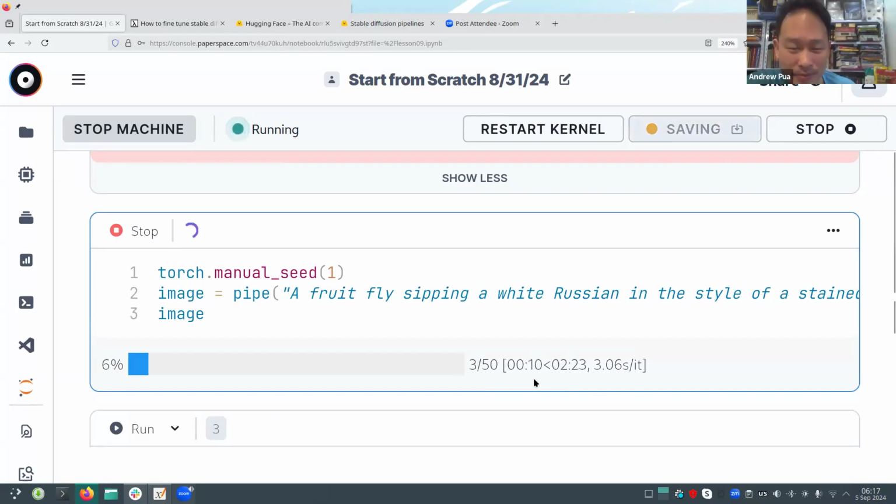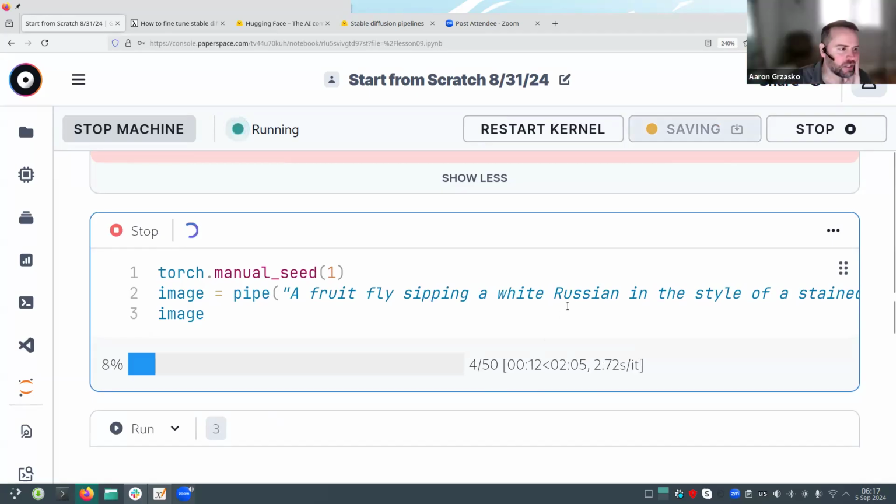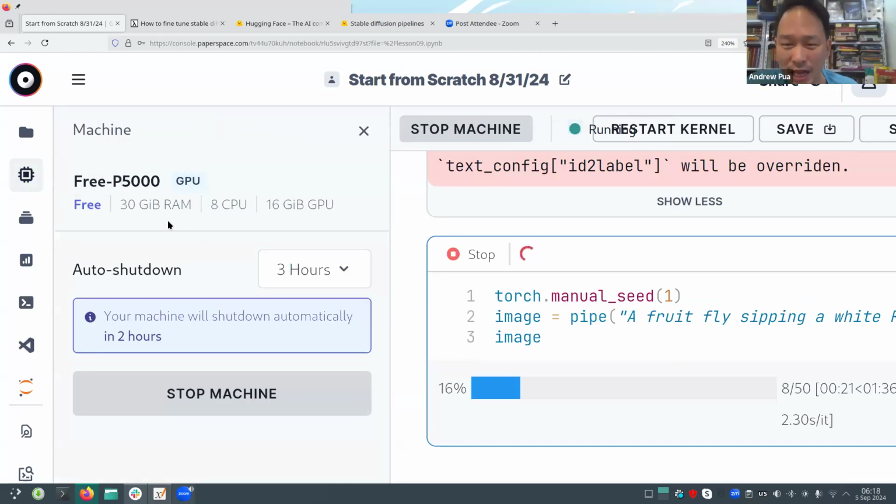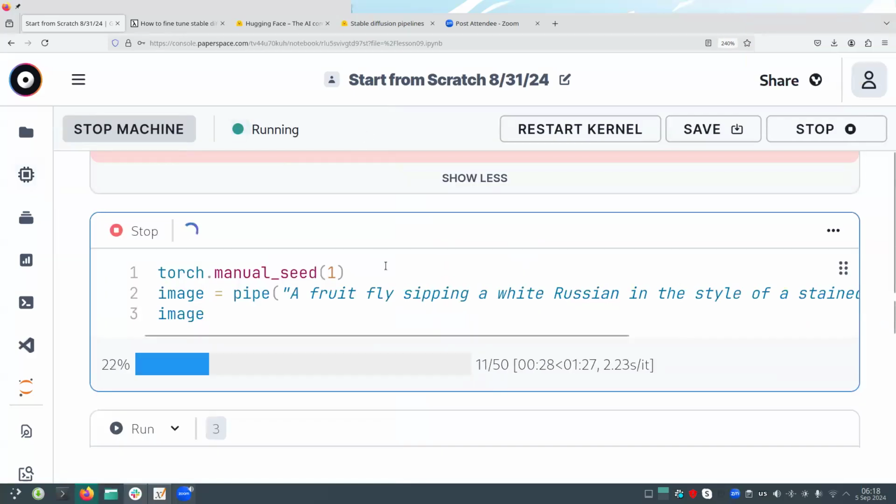I'm assuming this is the free Paperspace, right? So not the primo GPUs. This is the specification that you're seeing here: 30 gigs of RAM, 16 gig GPU, and cores, I think. That's the same one I used. It took about a minute and a half, 2 minutes.